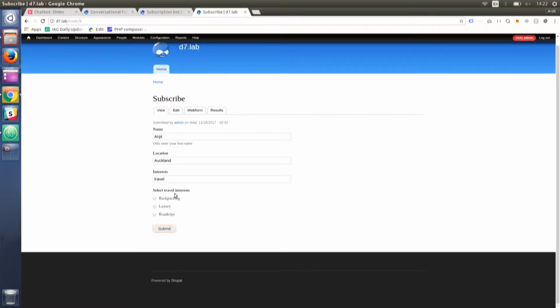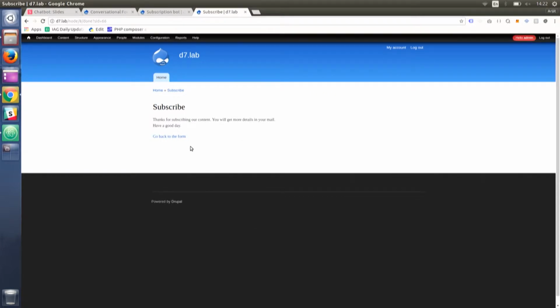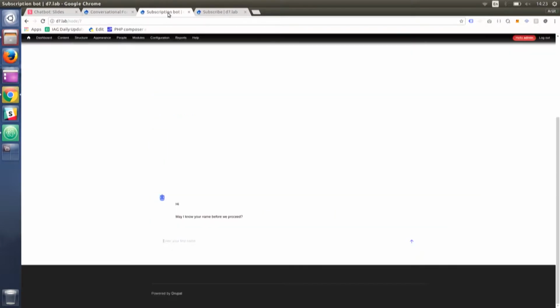It is a conditional field. It gives me another field that says select travel interest, and I get 3 options. If I type in something else like movies, it changes to movie interest. I select drama and submit the form, and the thing is done. These are the kind of forms that we have in our Drupal sites right now.